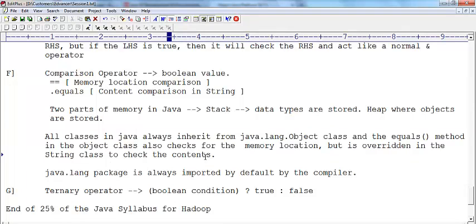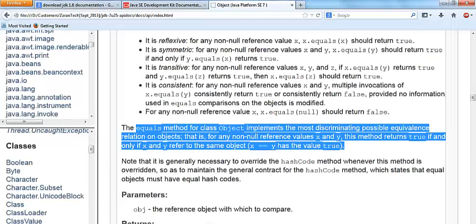So what do you mean by overriding? We have seen it earlier. Overriding means the subclass will have an additional method on top of what we have already written, which will implement a different behavior. So let's go back to this.